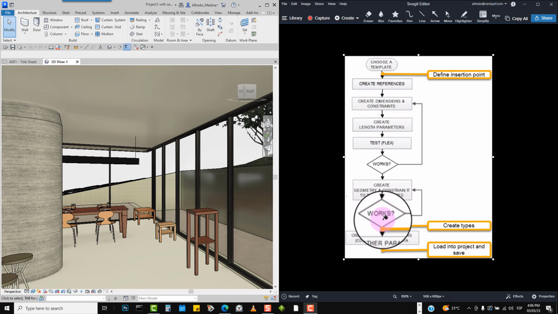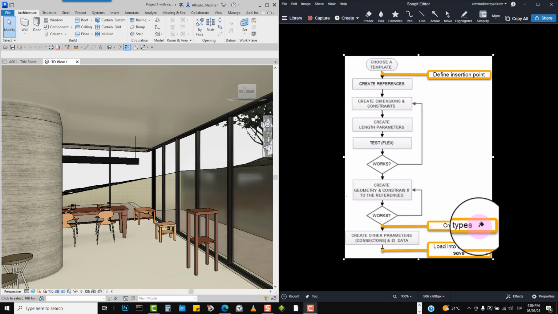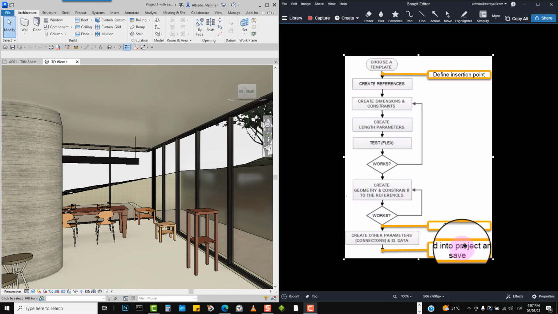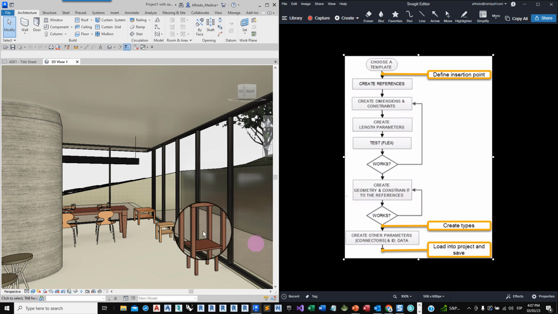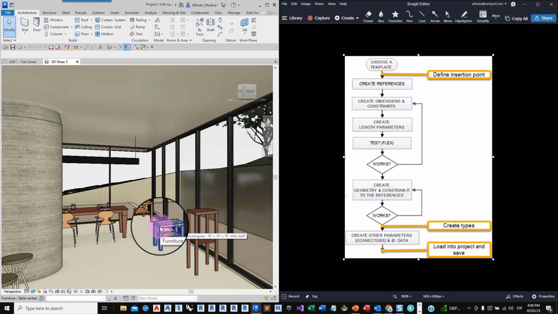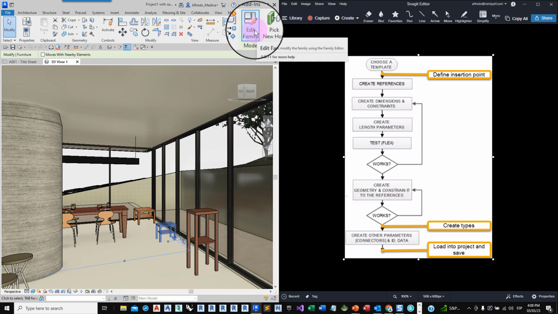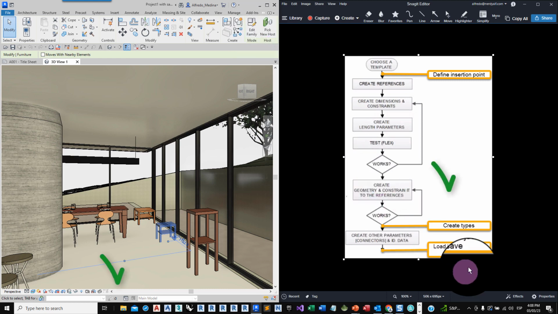After testing again, we created types in the family, and then we created other parameters such as materials, model, reference, name or number, description, etc. Then we loaded the family into the project and saved the file. Once the family was in the project, we wanted to do some other modifications, so we clicked on the family, used Edit Family to make other changes, and then loaded the family again into the project.